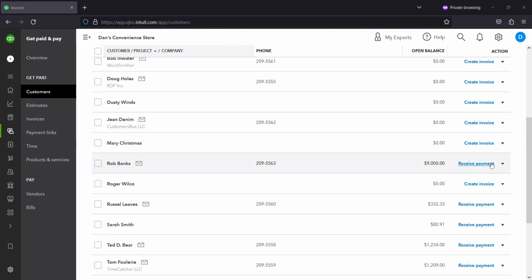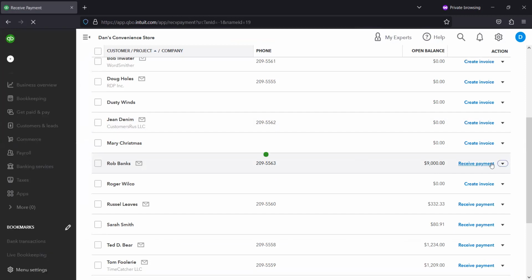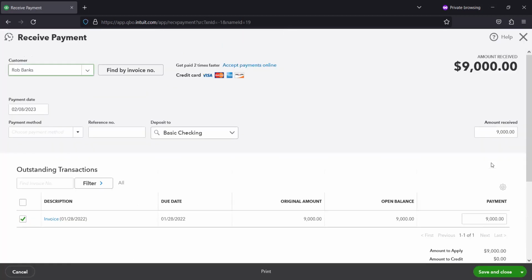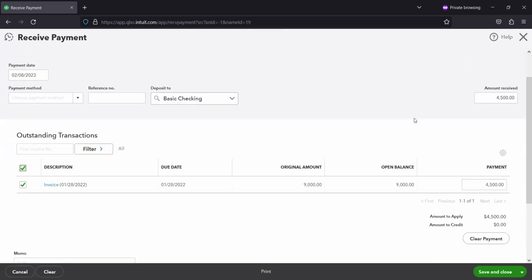I'm going to go and receive payment. And again, just like with our vendors, your customers could pay you half. So I'll go to the 9,000, divide by 2, 4,500. I could have done that one in my head, but then I have to double check. Did I get that right? Yeah, okay, I got it right. This way, the computer did it.